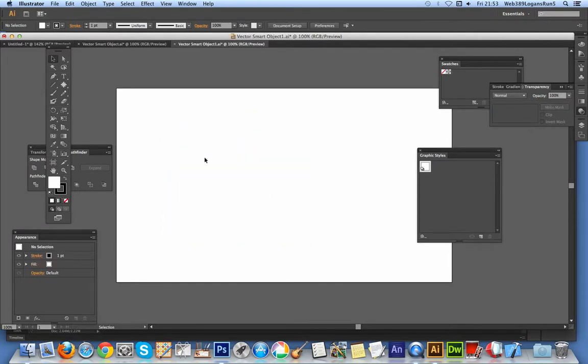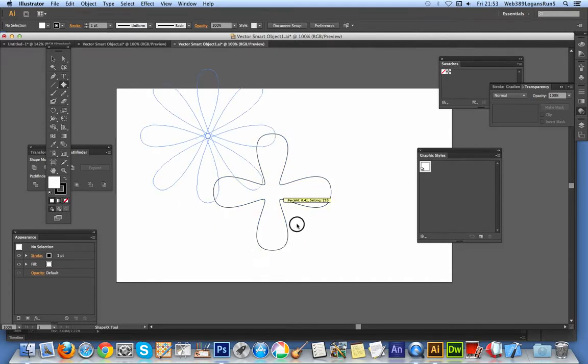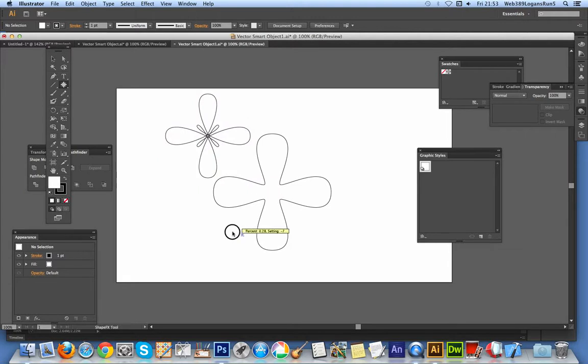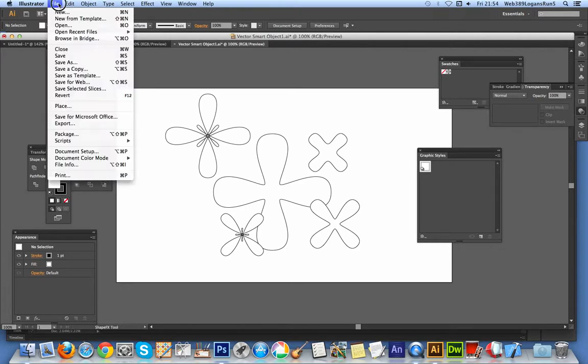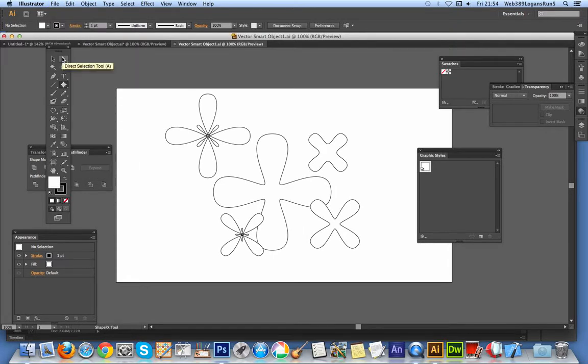So I'm going to remove that, go back to this tool, and I'm going to create a slightly different path. And I'm just going to go with that. Just randomly and quickly create some designs. And I'm happy now with that design. I'm just going to go to File, Save. Right, so done that. And now go back to Photoshop.